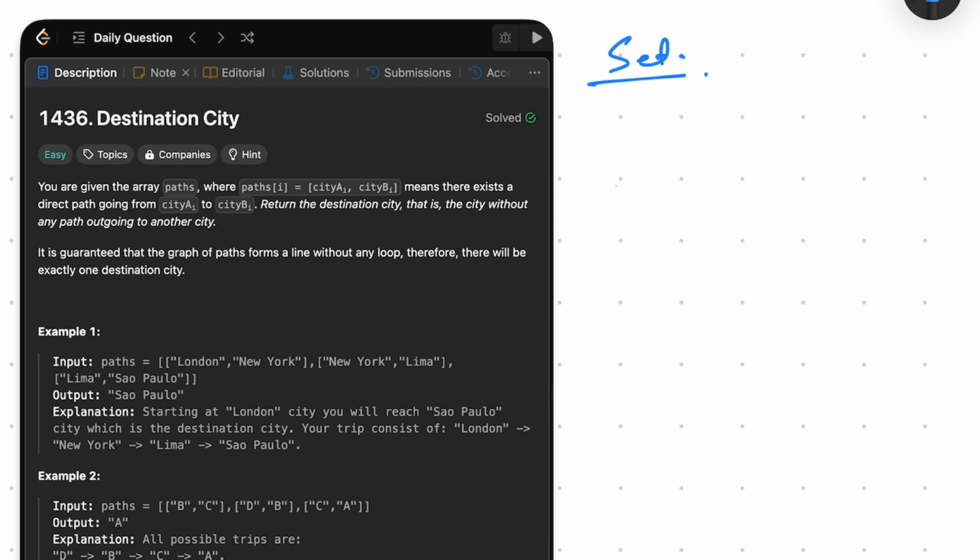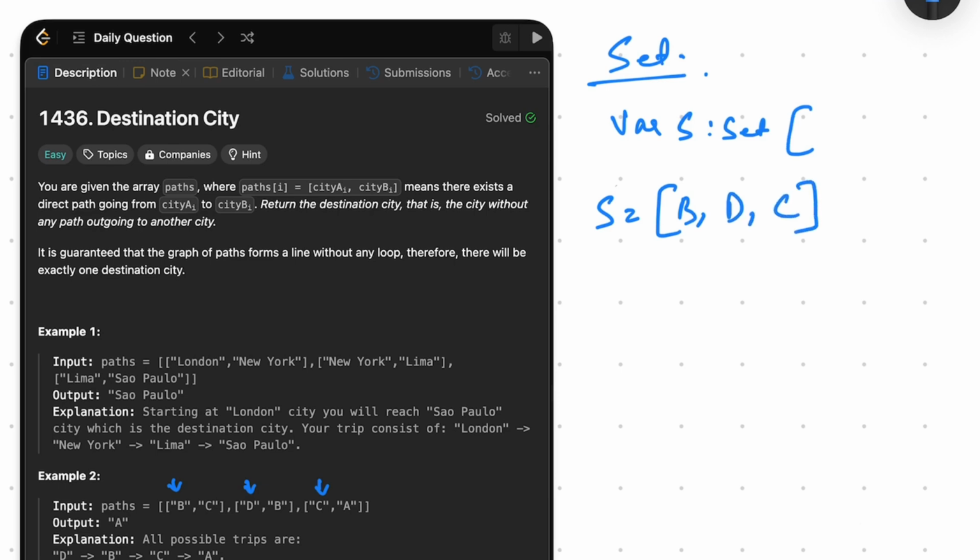Let's solve the solution using a set. First, we'll create a variable s of type set, and in this we'll store all the sources. So these are the sources, right? That will give me B, D, and C, and the destinations are C, B, and A.